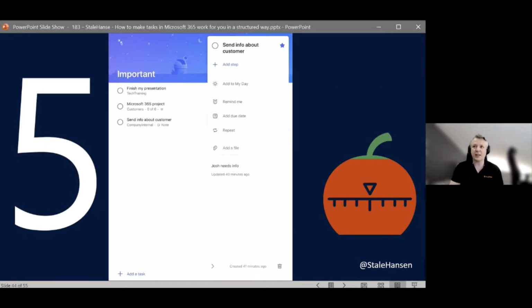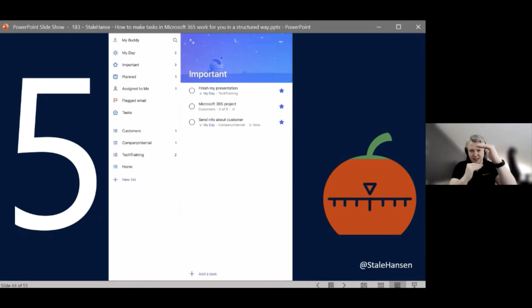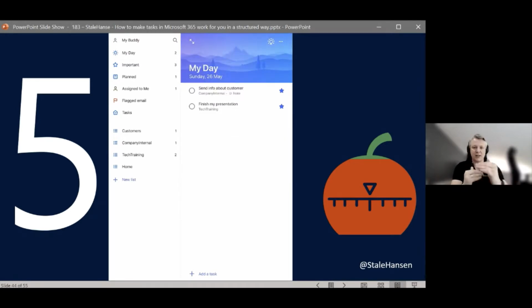So here we're back in To Do, and you can add to my day. I go in the beginning of the day and add to my day. This is my most important task. Those tasks will disappear after a day, and that's a good thing, because all your high priority tasks are important, which means that every time you're going to do a Pomodoro, you go through your important list and add to my day those you want to do just then.